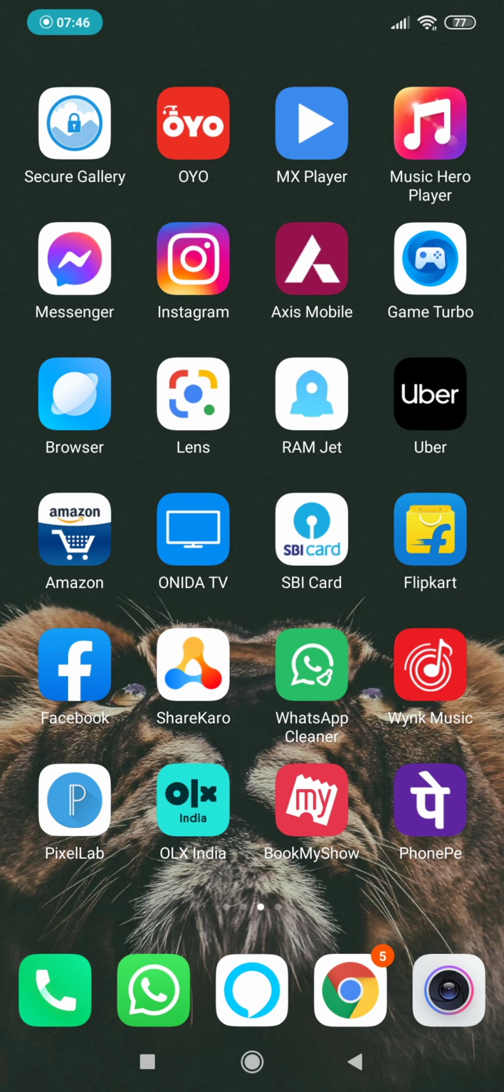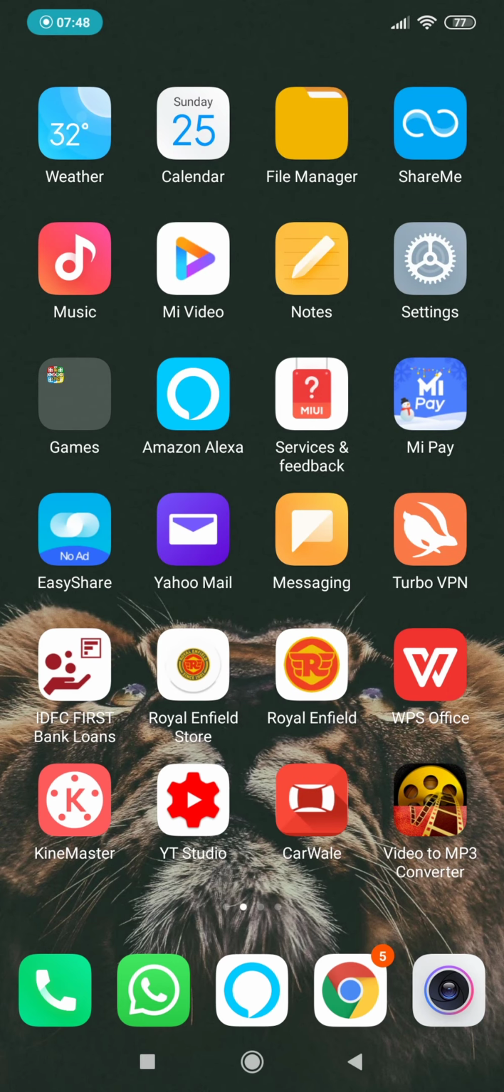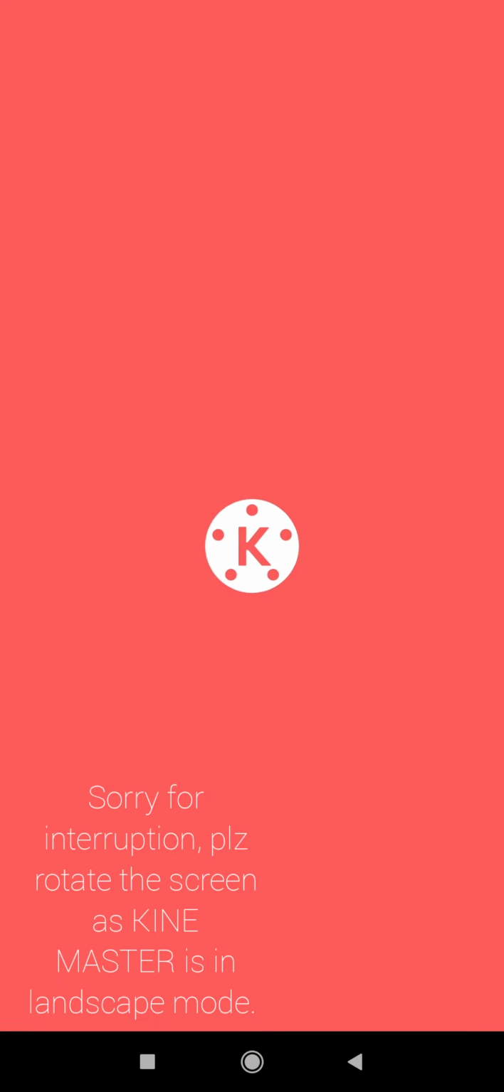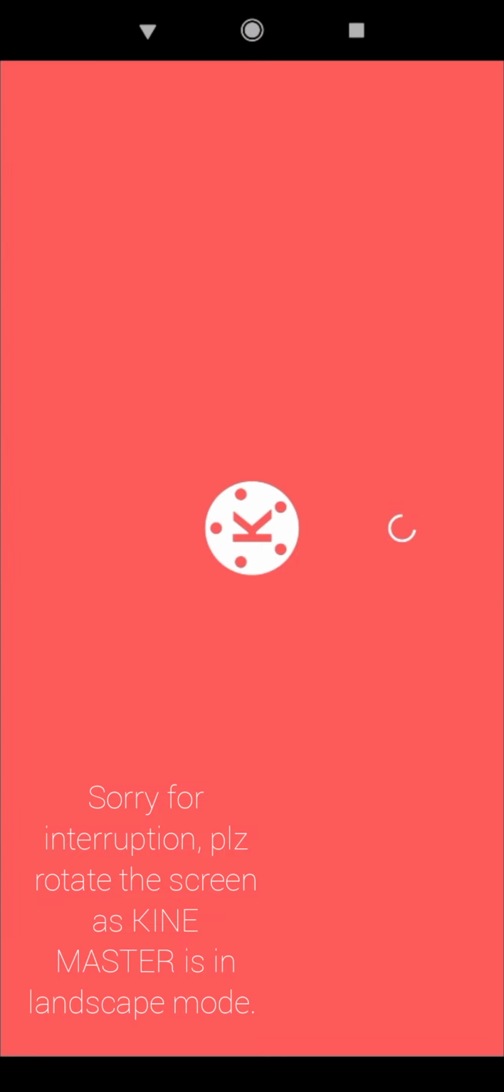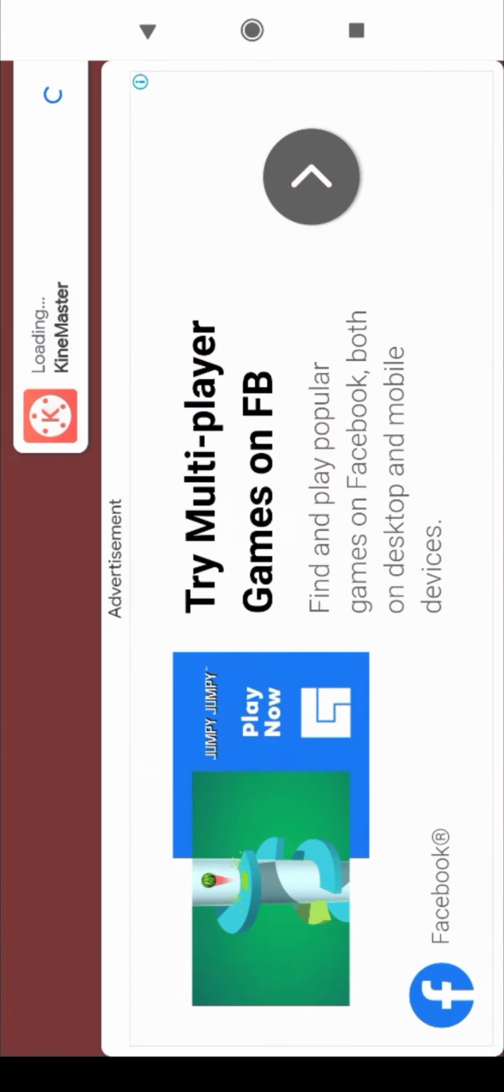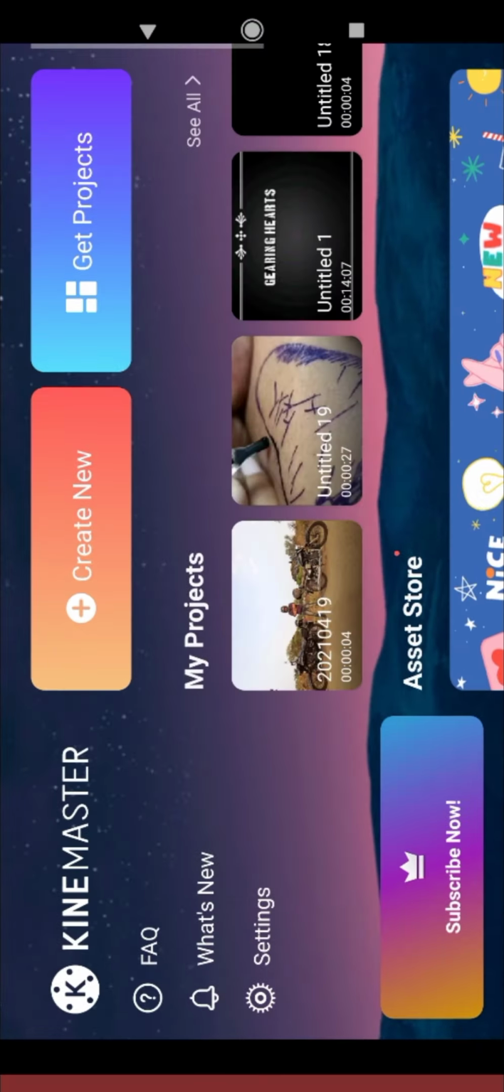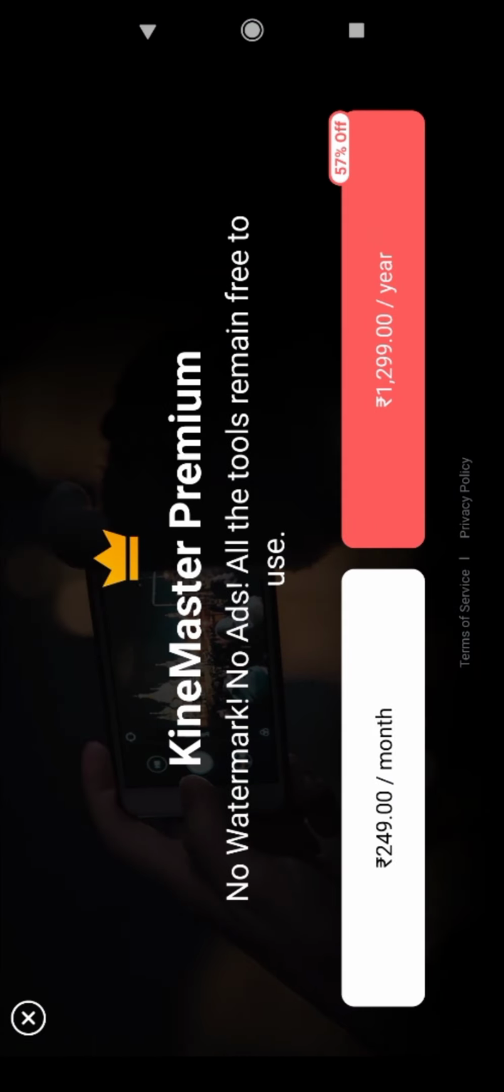I will exit from the Pixel app, and next I will go to KineMaster. This is a mobile app, and it is used to edit videos. This is also not a paid app, which I didn't pay for. Actually, I don't want to pay for these apps.